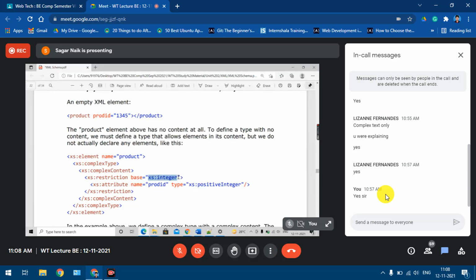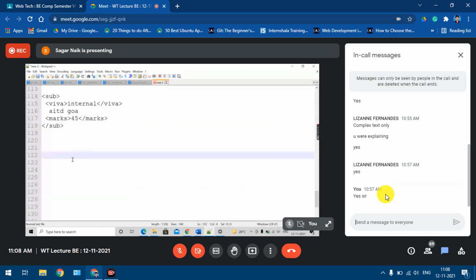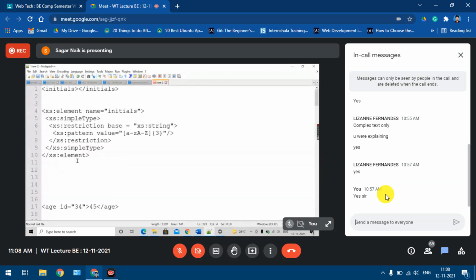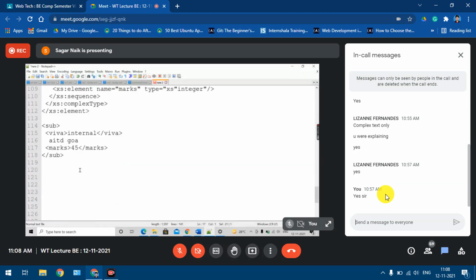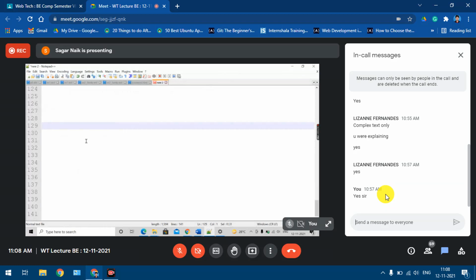Here the integer is specified. You can specify any string, date, no problem, because anyway it is an empty element, right? So I hope you understood this point. So how do I define this element? I'll take the same example. I had one empty element, age. I'll define this age element now.